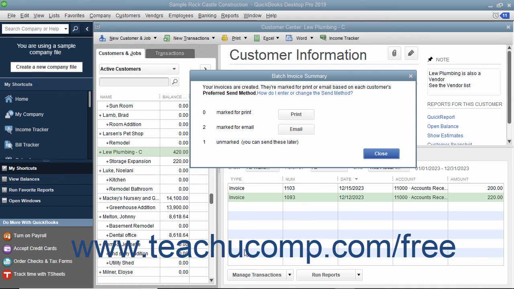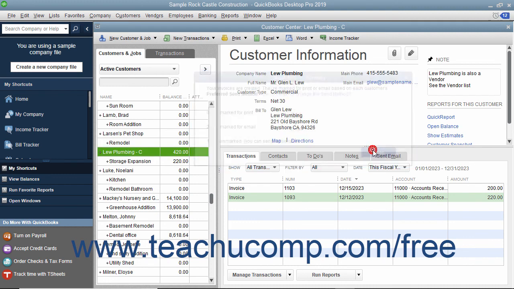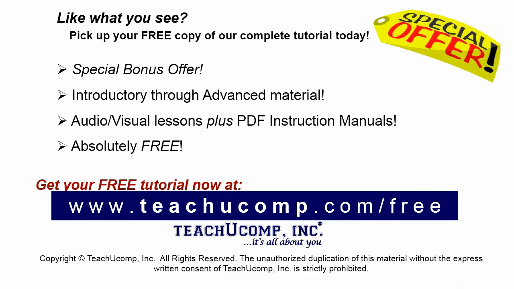In the Batch Invoice Summary dialog box that appears, you can see the summary of the invoices that were created grouped by send method. To batch print the invoices from this batch group, click the Print button in this dialog box. To batch email the invoices from the batch group, click the Email button. When you are finished reviewing the summary, you can click the Close button in the dialog box to close the window.